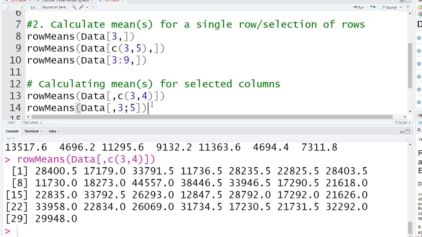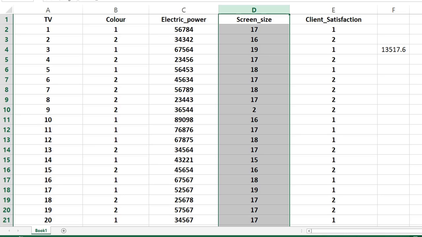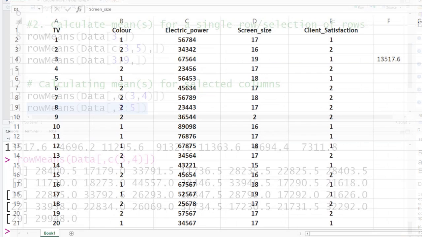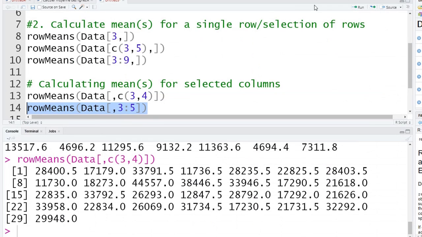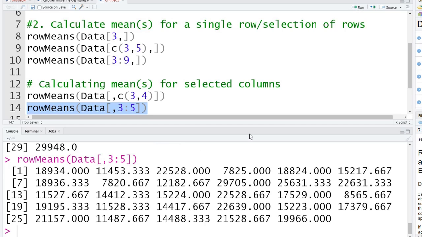So it's going to calculate the mean. Sorry, colon, not semicolon. So it's going to calculate the mean for each subject, for all the 29 subjects, from the third column, which is, what's the third column actually? That's the electric power, to the last column, which is client satisfaction. So we're going to add all these scores and divide by, in this case, 3. So let's do it. And you see that it has done that one too.